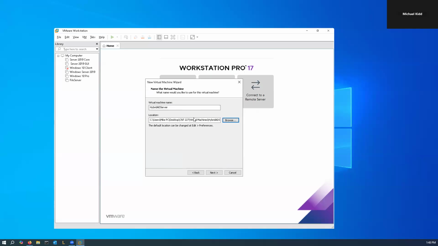Now, the reason that we want to give it its own folder is if for some reason something goes wrong with this server, we want to be able to delete it in all of its entirety. And in order to do so, we have to know where to locate it. So again, mine's in my user's desktop, CNT 227, virtual machines, hybrid AD server. Yours might be on an external drive. So it depends on where you're storing it.